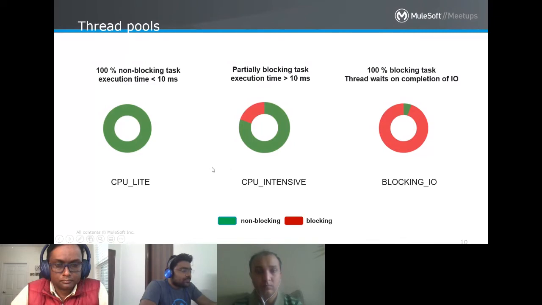A Mule flow never uses the same type of thread to complete flow execution. Internally, it switches between these thread types: CPU light, CPU intensive, and blocking IO. CPU light threads are for 100% non-blocking tasks whose execution time is less than 10 milliseconds. Examples are the logger connector, set variable, and set payload. All these connectors take less than 10 milliseconds and are executed by CPU light threads.